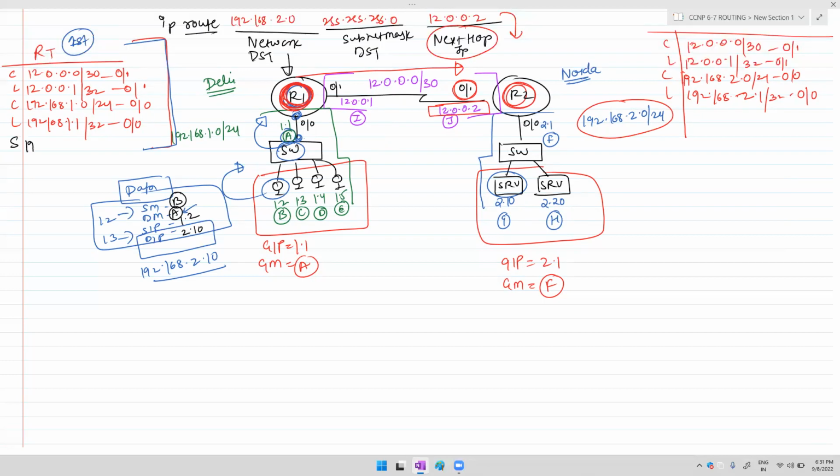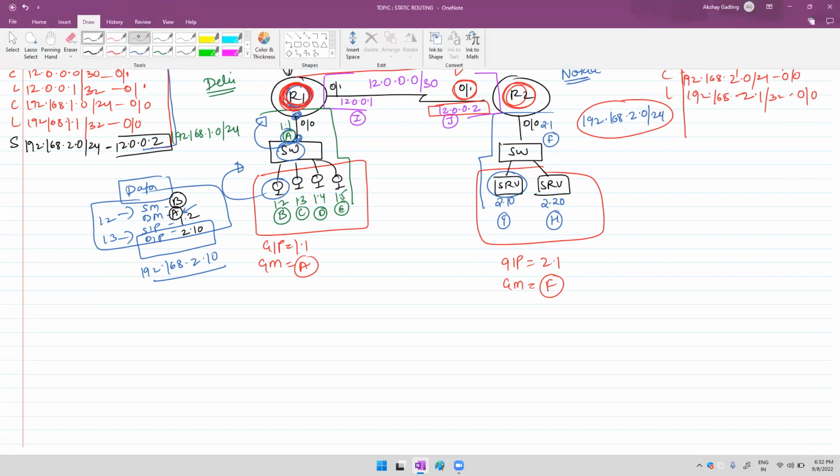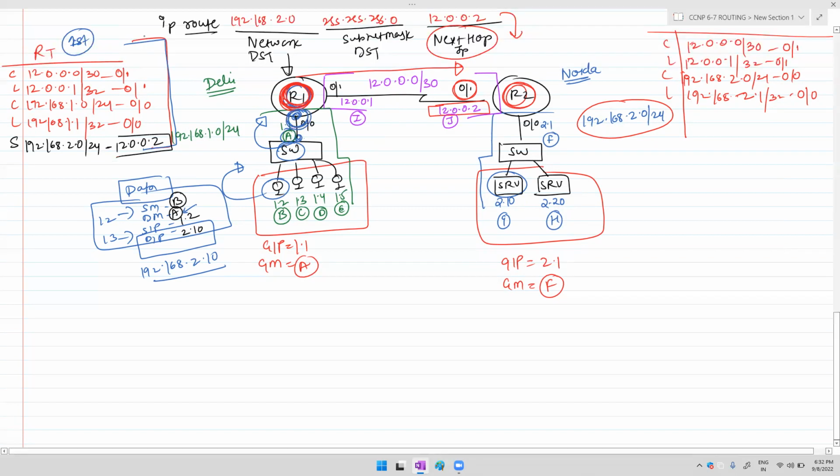that means statically, for which network? 192.168.2.0/24. We can reach it via which router? 12.0.0.2 router. Clear? Now, basically when we receive the packet on router 1, on this interface, the router first looks up the routing table and the route is available. But via which router? 12.0.0.2. So in this case, the router will forward the data traffic to router 2.